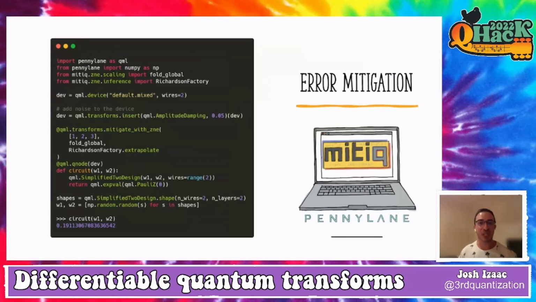Another example of a quantum transform that we've just added to PennyLane is error mitigation. This is a collaboration with Mitiq from the Unitary Fund, an open source error mitigation library. What they actually do is provide various zero noise extrapolation functionalities that you can then integrate into a mitigate-with-zero-noise-extrapolation transform that comes with PennyLane. So here we've got a transform that takes a QNode that's acting on a noisy device and transforms it to have error mitigation according to the parameters provided for the transform.